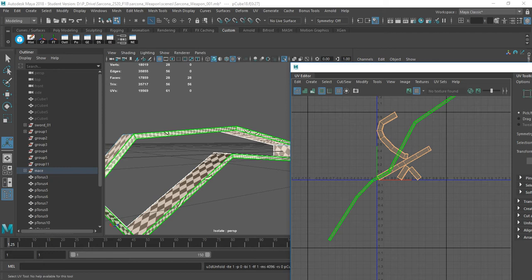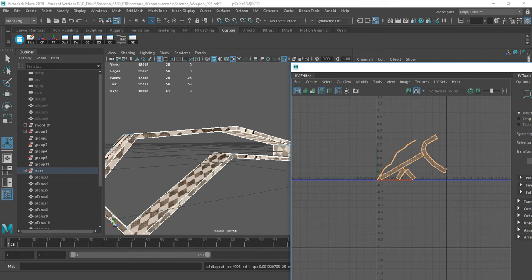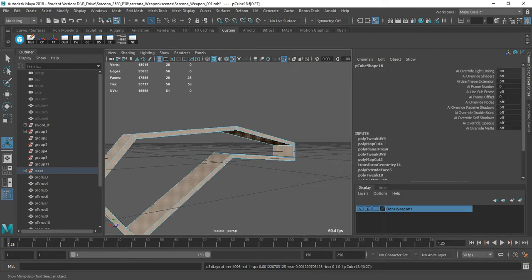Okay, or I could have just done a cylindrical map and then did the same way I did the other one. Okay. There we go. All right, so that looks good. We're good enough.